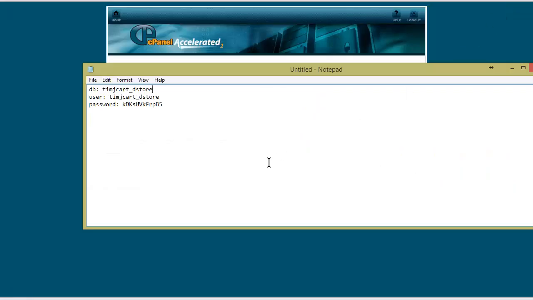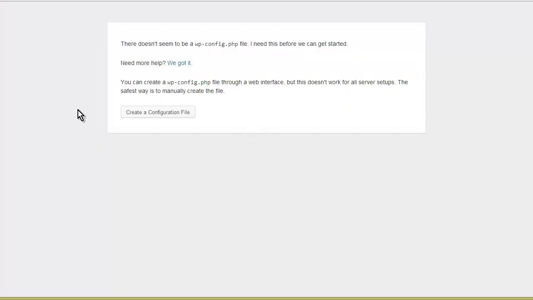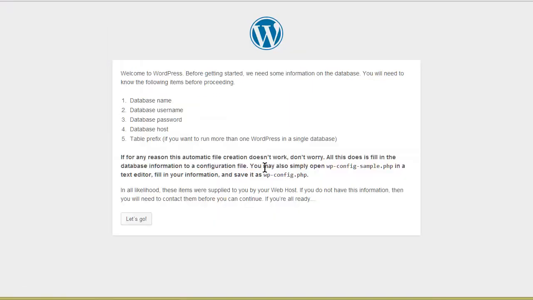So the next thing you're going to want to do is we're going to want to run the installer. So to do that, what we do is we put the URL to our new install into the browser bar here and go to that site. Okay, so the first thing that comes up is it wants us to create a configuration file, so just click on that. Okay, and then it tells you need a database name, username, password, database host, and table prefix. Okay, so let's go.